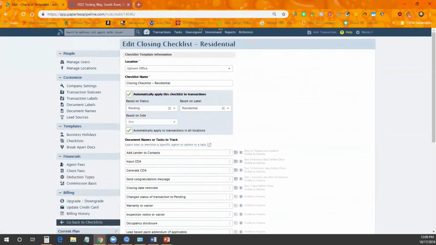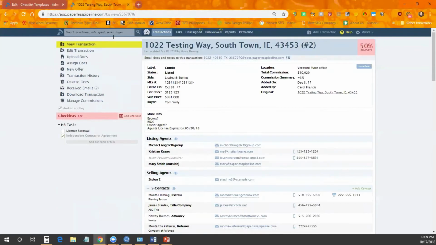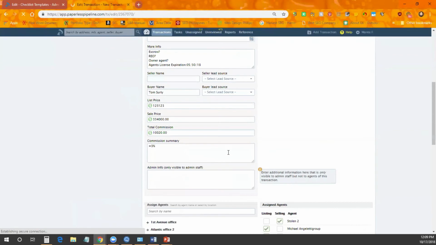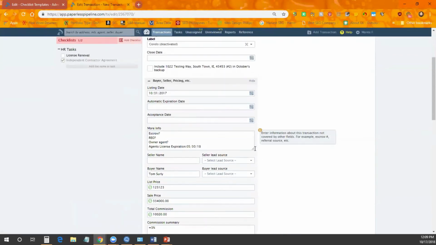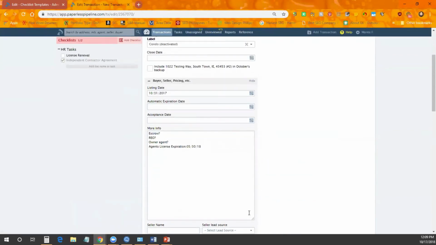And then the last part that I want to tell you about is how you can use these combined with the more info field. So let me hop back over to a transaction here, and let me edit this transaction. And in your more info field, the more info field is used to store any information that's not stored elsewhere. So if you are wanting to require or track some additional information beyond the fields that exist here, here is where you would do it. So when I'm using those checklist tasks to dictate that they enter information into the transaction, typically I'm wanting them to enter it into here.